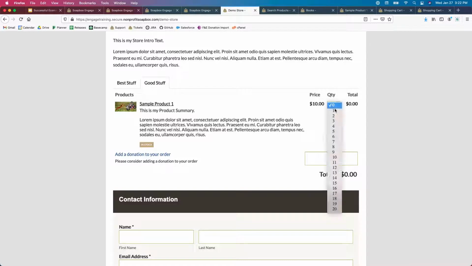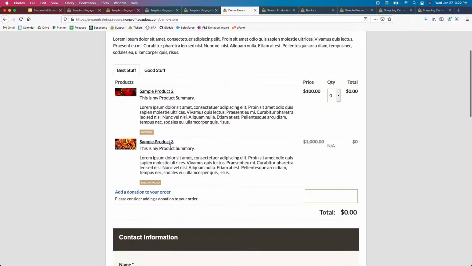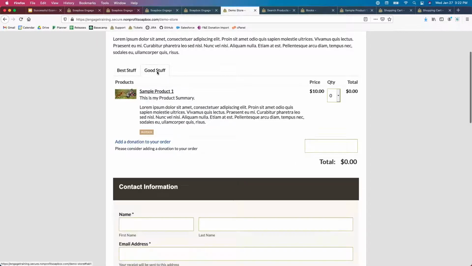As you can see, for each product, you're able to choose a particular name. We recommend something different than sample product. You've got a summary that you can have. You have an image that can be associated with the product. You have a status of that product, whether or not it's in stock, discontinued, out of stock. That is all a status that you manage just by updating a value for the product in the administrator.